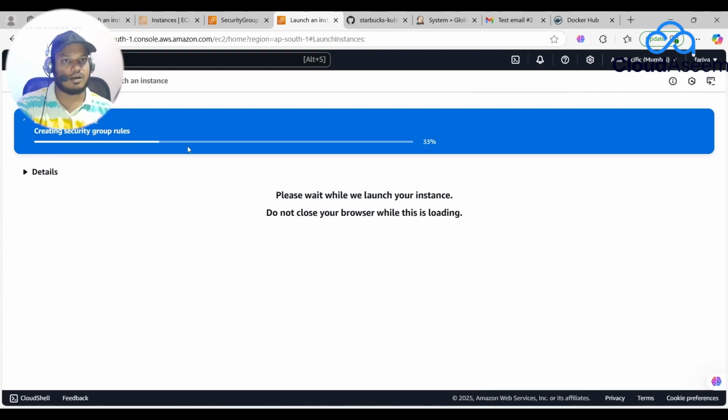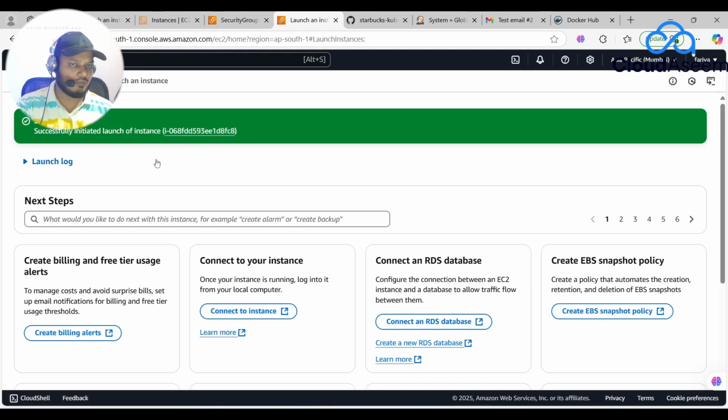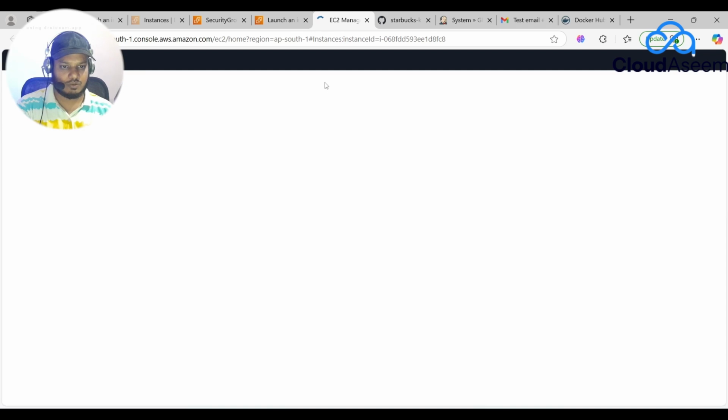So my one EC2 instance is getting launched, and I'm going to convert that into a virtual machine, sorry, into a SonarQube server. So I'm going to access this virtual machine now.